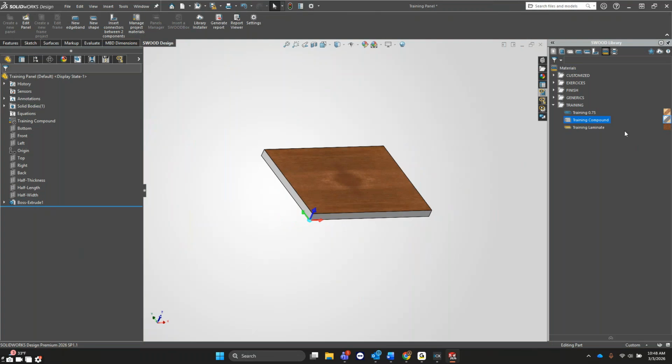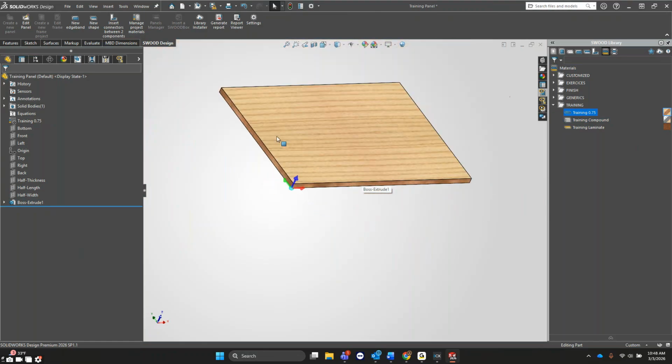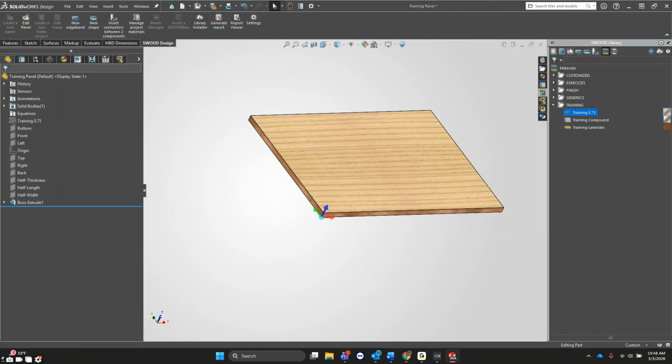All right. Everyone good with that so far? Yep. Okay, so I'm just going to change this panel back to the training material we did first rather than the compound. So we're going to look at, let's see, we should be going into edge bands next. So we'll take a look at that.